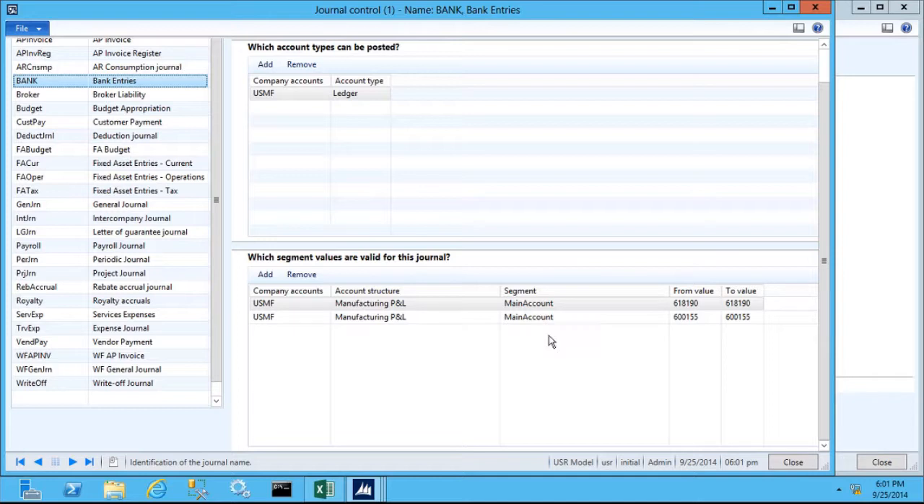It's important to note that you can also add various financial dimensions by selecting different segments in the drop-down box and then entering a From and To value. It's also possible to create ranges of bank accounts, customers, vendors, and so on.